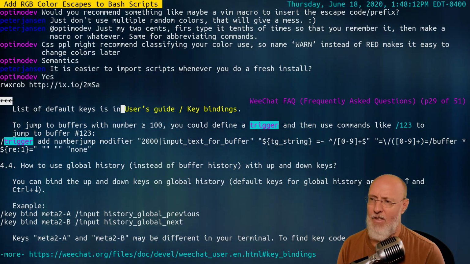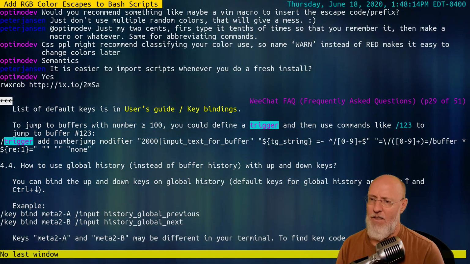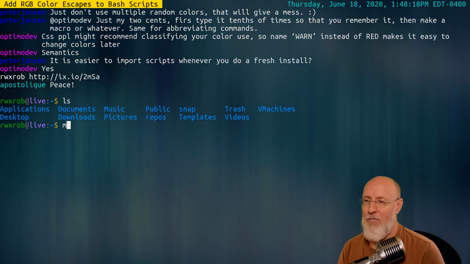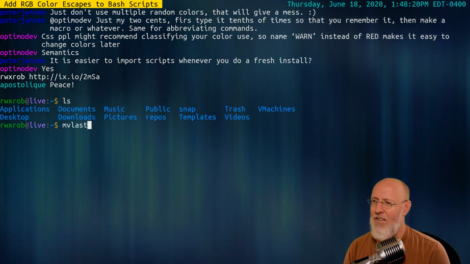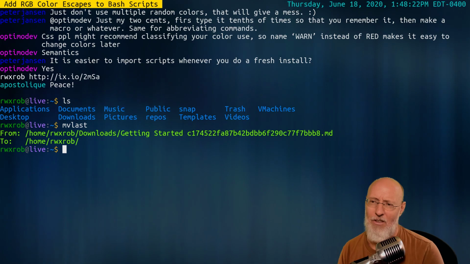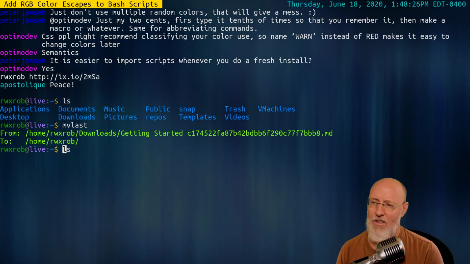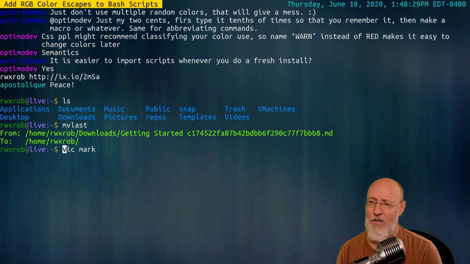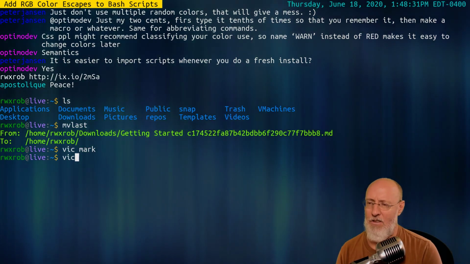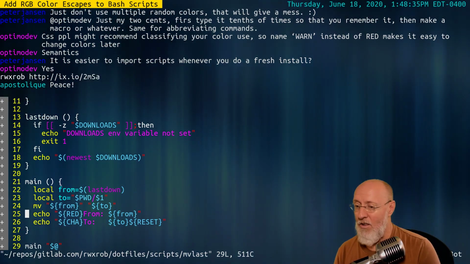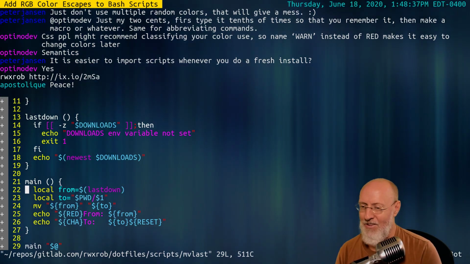All right, and I don't know where I am now. So let me see. Move last. Let's try that. Move last. Well, it's all green. It didn't really work, did it? What did I do wrong, people? I did something wrong. Oh, move last. I broke my thing. I promise it works, just not right now.